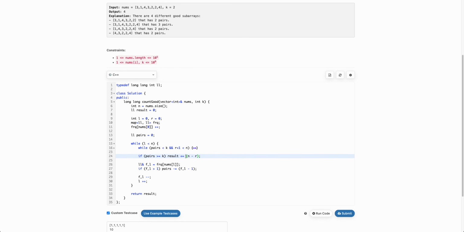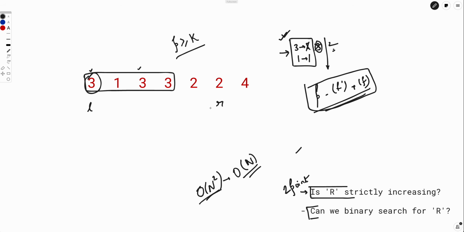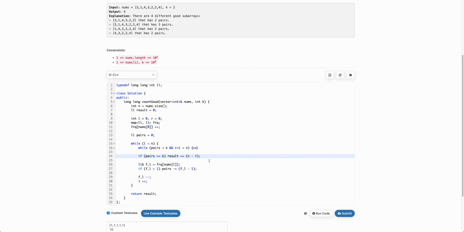Now, if pairs is greater than or equal to k, you will just simply do result plus equals n minus r. Now why n minus r? Like this r, let's say this r is the first valid value. So if this r is the first value, this subarray and everything after that will be valid, right? So there are n minus r such subarrays. So hence you increment your answer by n minus r.